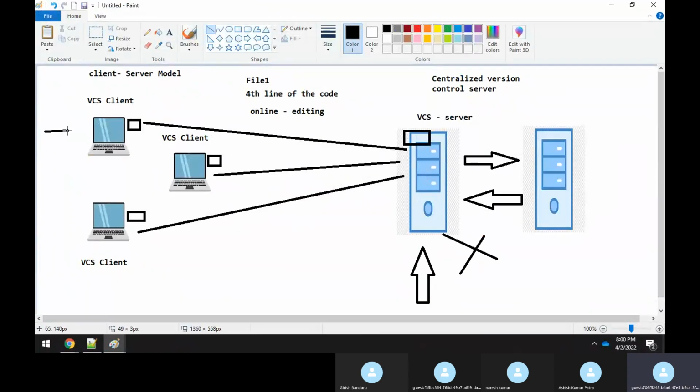In Subversion, right? You can make the code changes locally. Whenever you want to submit the code, at that time you connect to the server. So this is user one, this is user two, and user three. They would be editing their code, everything offline on their own system, actually.